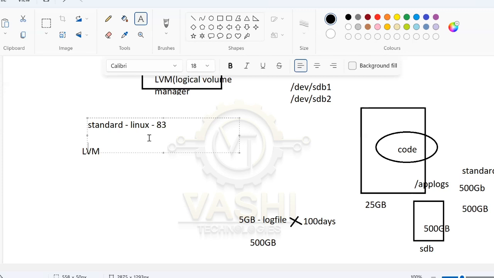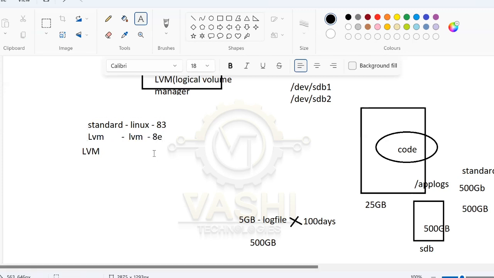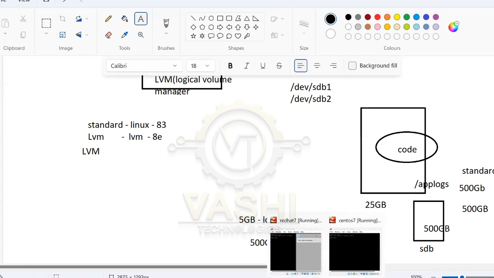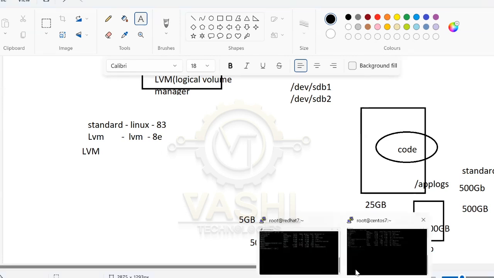If you create it as an LVM partition, the partition ID is 8E. If you set this partition ID 8E, the 500 GB is treated as LVM, so we can extend the partition.